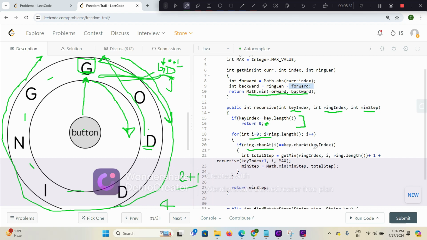Okay, because the key index is the index of this key string, right? So initially we would be starting with 0. Once we found that one, we are basically calculating the total steps. So how are we doing it? We are using getMin, just this utility method. And I'm adding +1. So this +1 is basically to press the button.